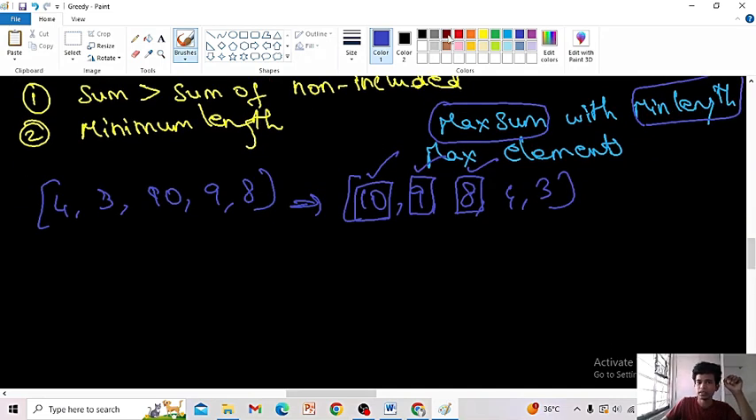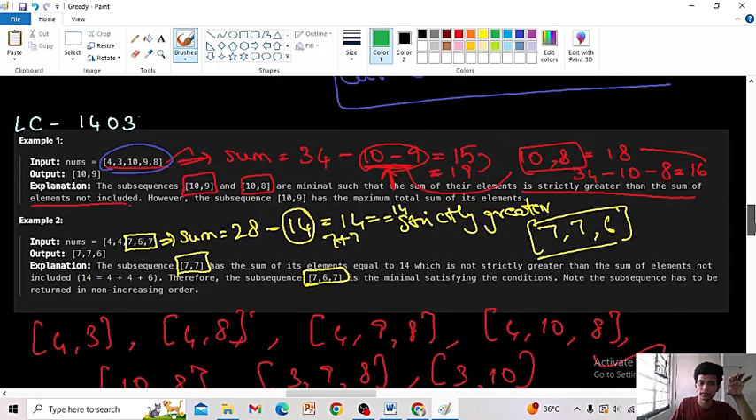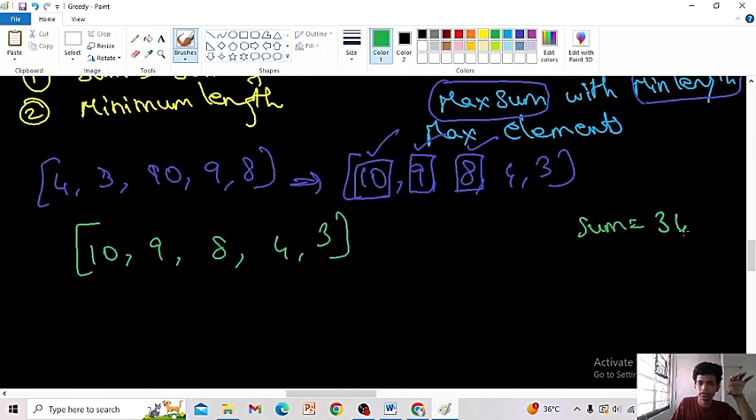Now let us see the same algorithm with the example. I take the same example: 10, 9, 8, 4, 3. What is the sum now? I have calculated that, 34. Now I am in the first position. It is 10. Whether 10 is greater than 34 minus 10, which is equal to 24. Whether 10 is greater than 24. No. So again, go here.